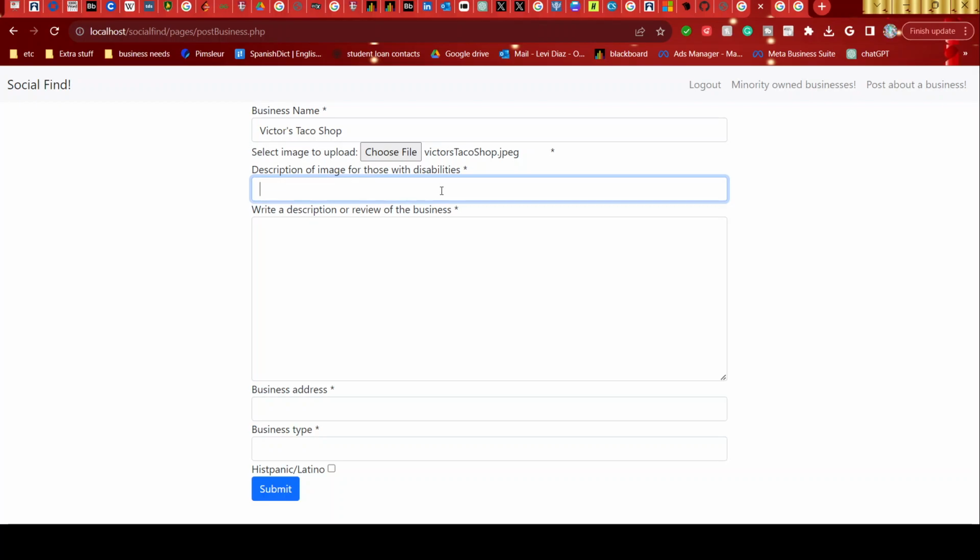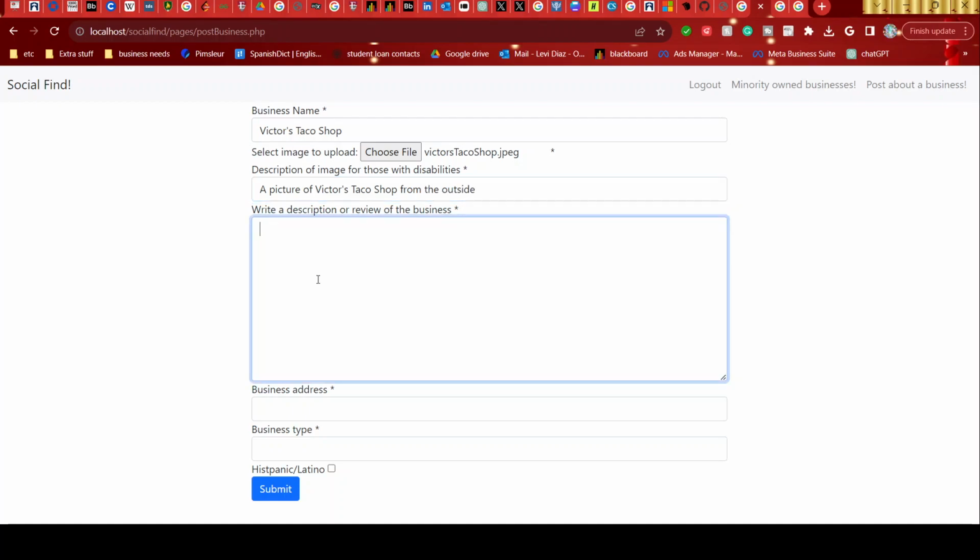So something that I want to point out is something that's very interesting. I haven't seen it in a lot of other areas, but I kind of wanted to focus a little bit on the accessibility with this. So, description of image for those with disabilities. So I can describe what is inside the image. In this image, I'll just say a picture of Victor's taco shop from the outside. Boom. And then we can go ahead and write a description or just a review of this place.